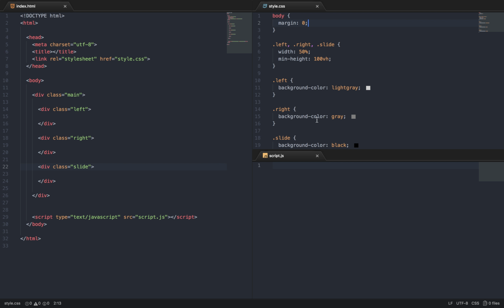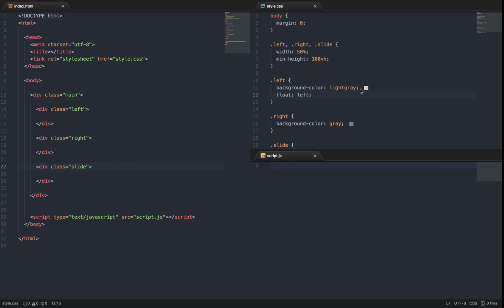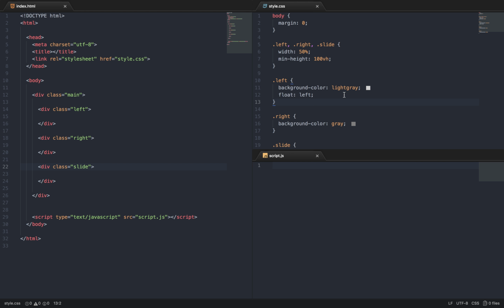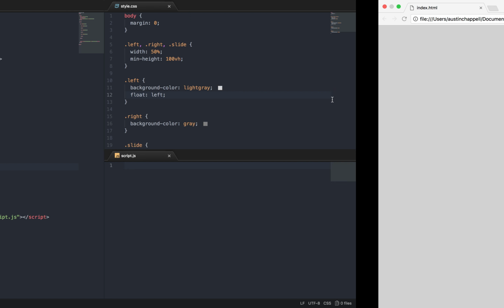So all I'm going to do is take this left div, and I could do this with Flexbox, but I don't think we need to bring something like Flexbox into this when it's a really quick solution of just floating this left. And that should take care of that.